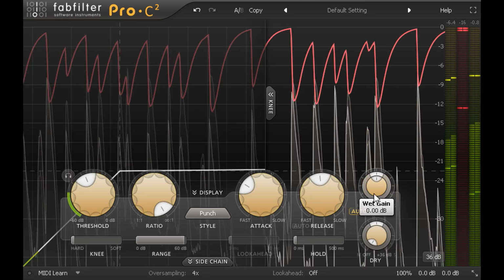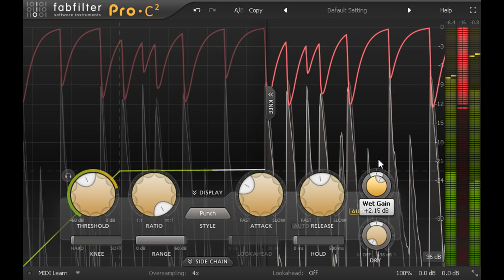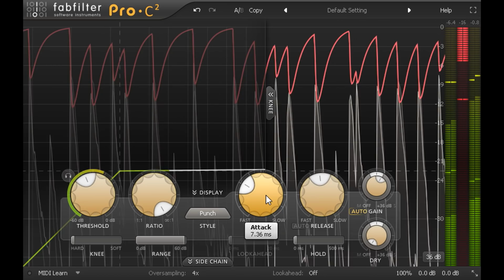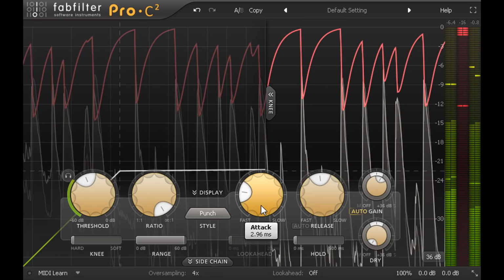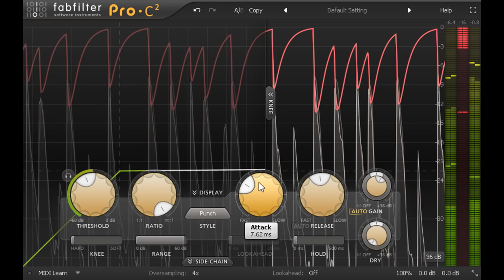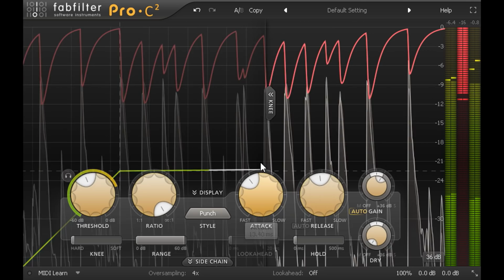Pro C2's guess is a couple of dB off, so I'll tweak that up manually. And I can now adjust the attack time without any major volume changes. This makes it much easier to hear how the attack time changes the character of the drums, from tight and snappy with very fast settings, to punchy with slightly slower settings, more thumpy as we get to the halfway point.